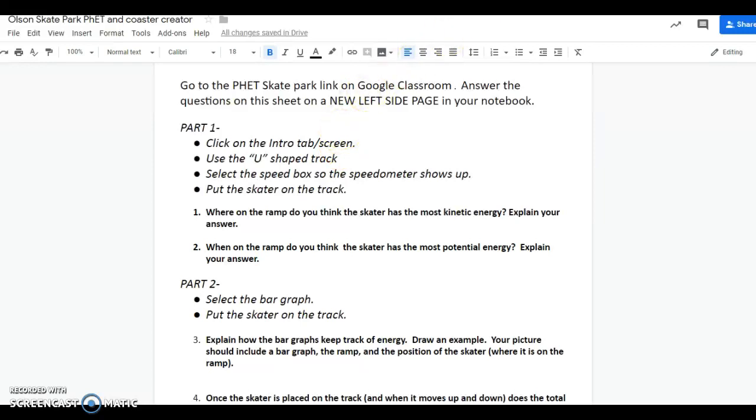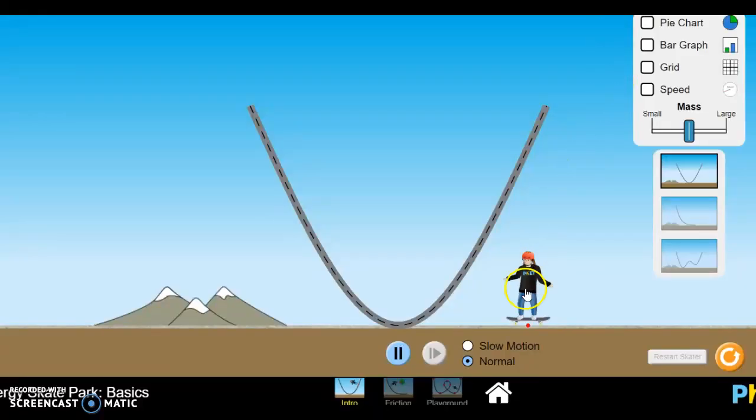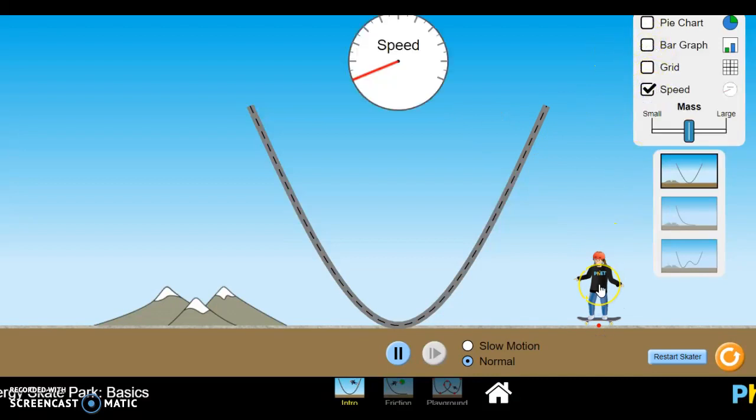The first thing you're going to start with is Energy Skate Park. And again, this link is on Google Classroom. You can place the skater on the ramp, but before you do, I ask you to add in the speedometer so you can see the speed of the skater. And then you can see once you place the skater on the track, they start to move. So you'll take a look at that simulation and you'll answer some questions.